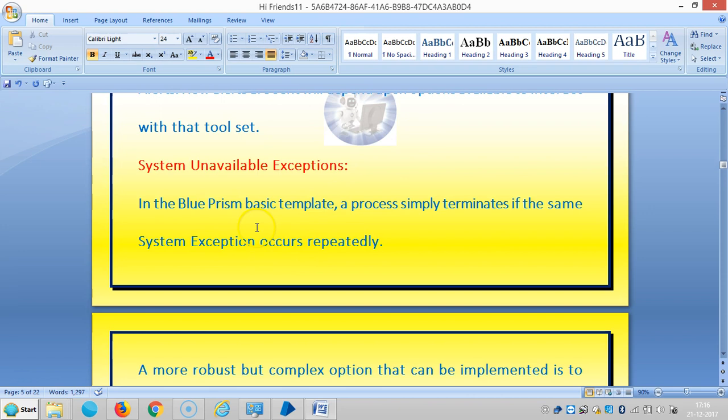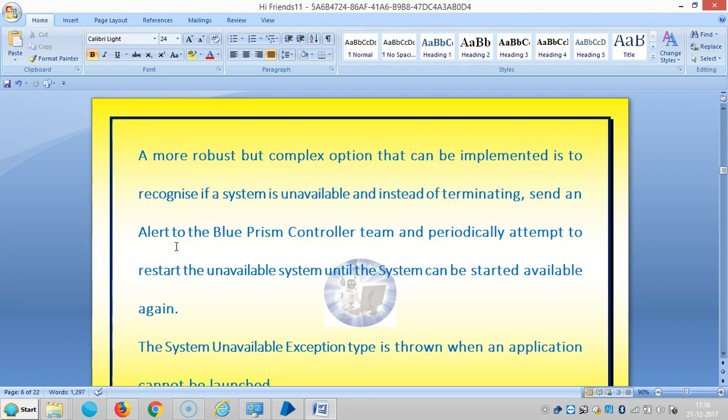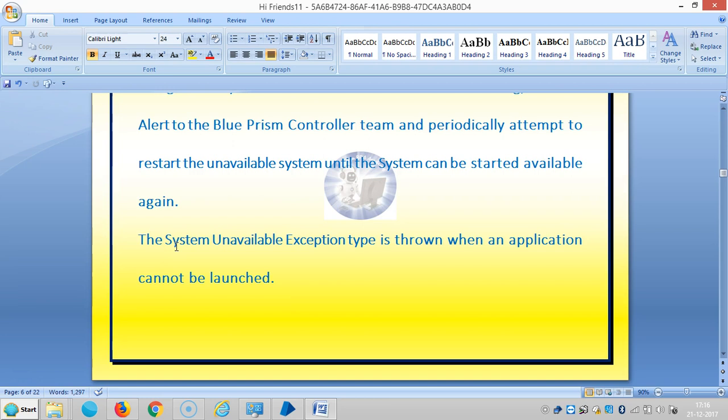And next one, system unavailable exceptions. We have already seen system exceptions, business exceptions, etc. In the Blue Prism basic template, the process simply terminates if the same exception occurs repeatedly. A more robust but complex option that can be implemented is to recognize if a system is unavailable, and instead of terminating, send an alert to the Blue Prism controller team and periodically attempt to restart the unavailable system until it is available again.